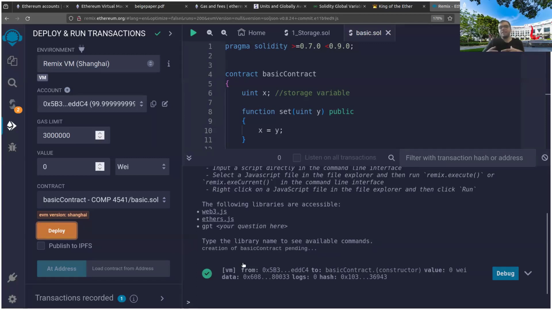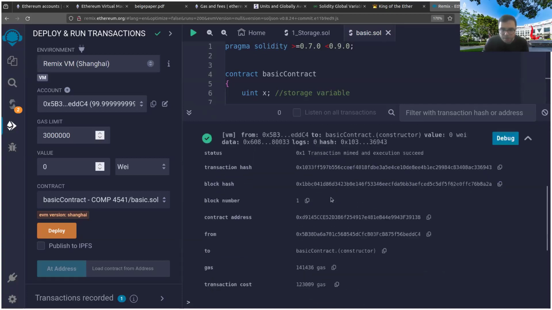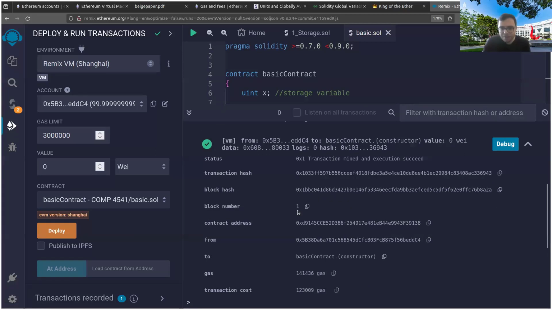Again, in the real world, this would not be instantaneous. You have to wait for the transaction to be picked up by a miner and added to the blockchain and all of those things. But here it's just a simulation, so your transaction got added to the blockchain instantly. Now let's see what happens here. If I open the log, it says that the transaction was mined and the execution was successful. This is the transaction hash. This is the block hash. It was added in block number 1. Of course, this is a very weird block number because we are in a simulation, so we're just at the beginning of our blockchain in some sense.